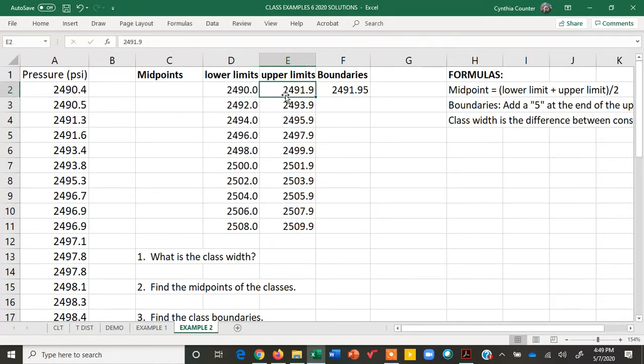So halfway between 2491.9 and 2492.0, we get 2491.95. All we have to do to go halfway in between is just tack a 5 on to the end of the decimal in the upper limit. This will put it halfway in between. The class width is 2, so I could finish all of these boundaries by simply starting with the first one I typed in here and add 2, the class width. And then I can copy that down.